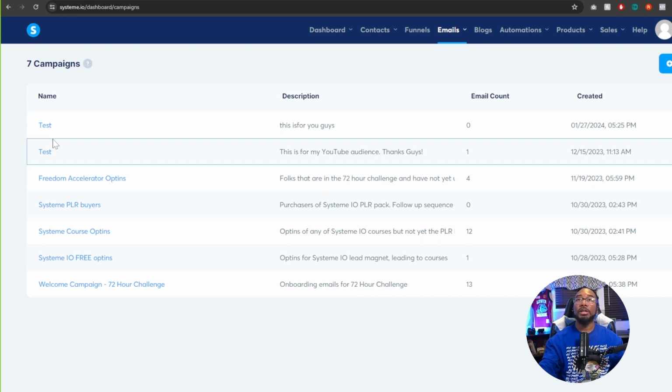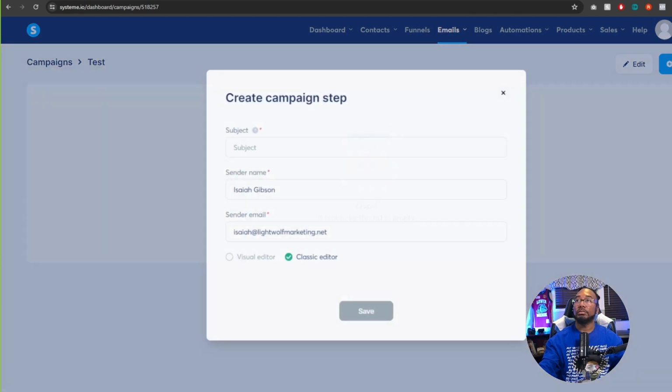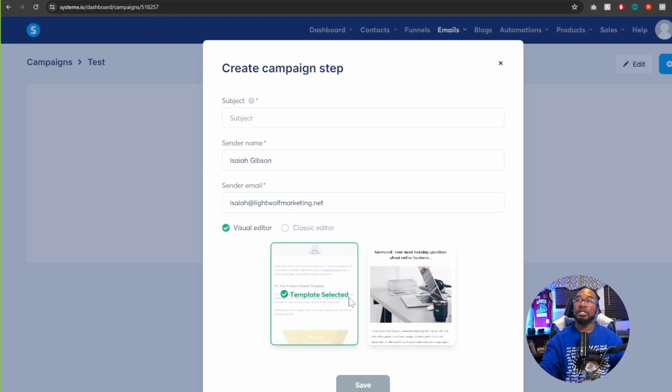Now in order to create an email, you go within that campaign. You hit create, and you have 2 different things. You have the visual editor and the classic editor. The difference is the classic editor is where you would build everything manually. You control the text, images, and links. The visual editor, if I show you guys, is where you can choose any templates for any kind of situation, right? Any kind of situation.